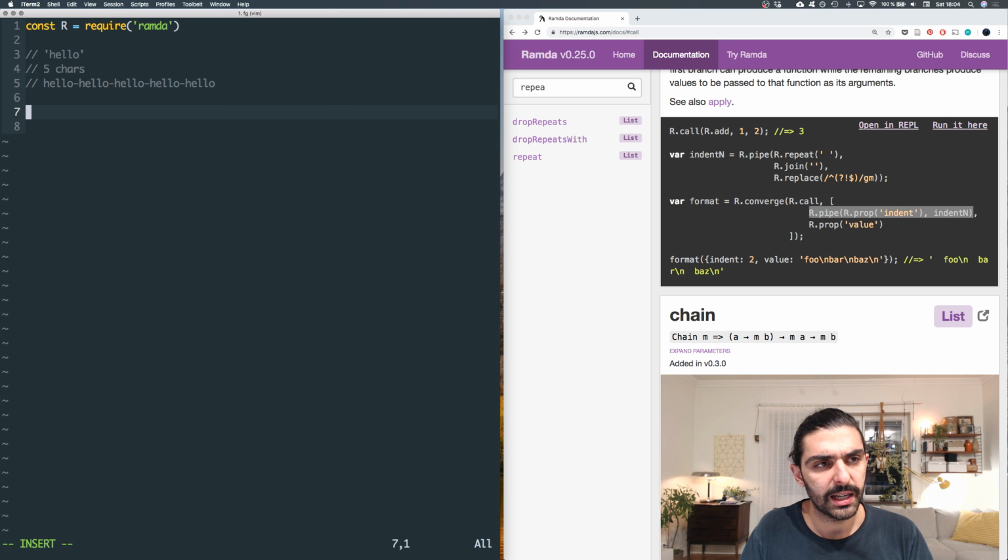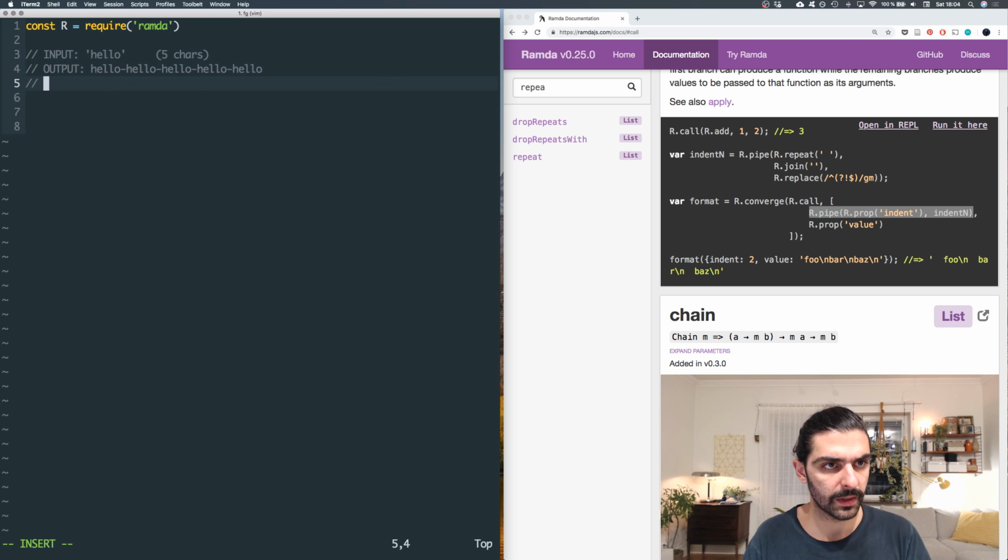Okay, but anyways, let's say this is our scenario. This is our input, and this is our expected output. So this is 5 characters. So how would we do that?